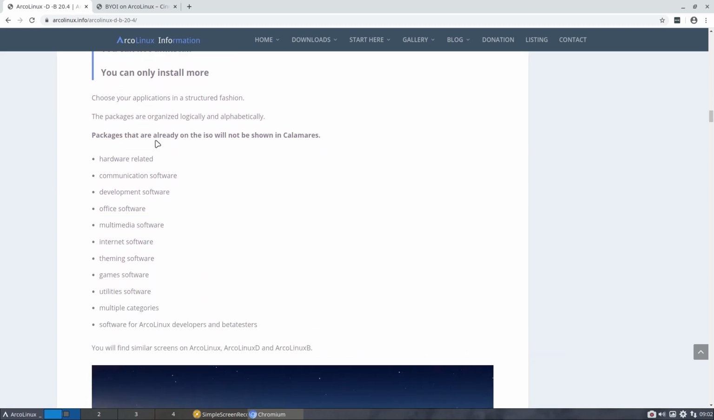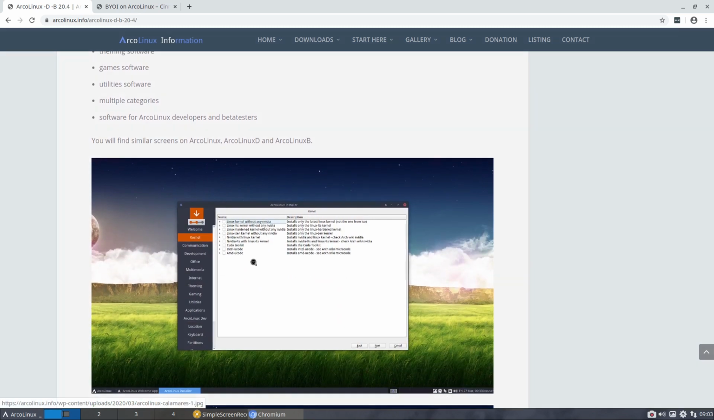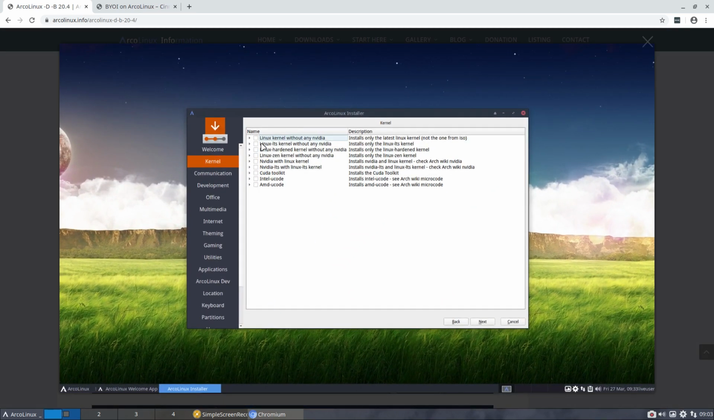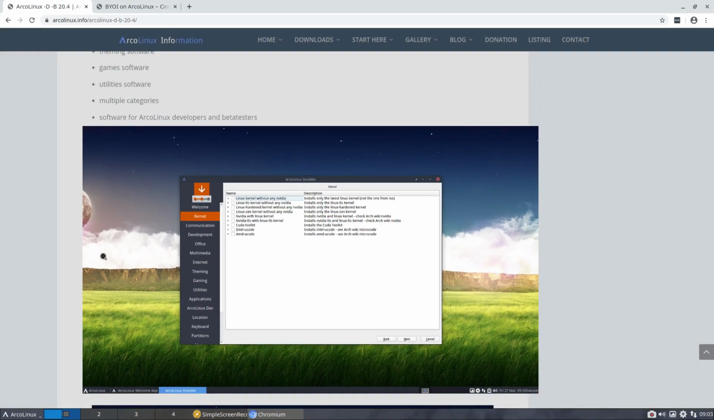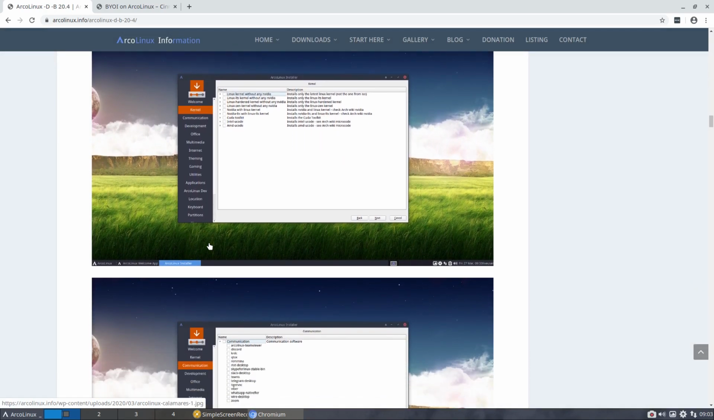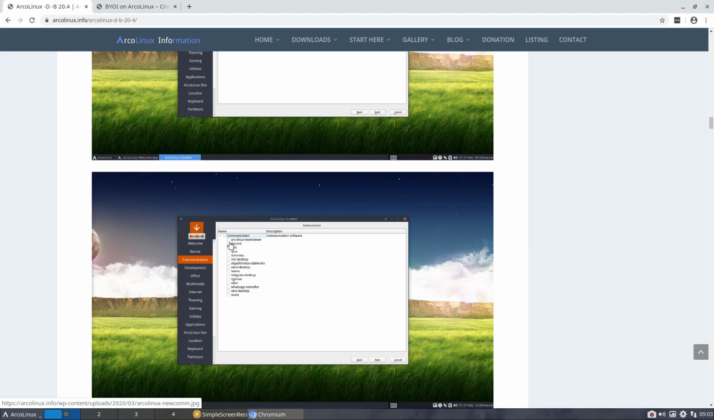Applications, okay, packages that are already on the ISO will not be shown in Calamares. It's important. So what you see is what you get. That's going to be installed: 3 browsers in the flagship, GIMP, Inkscape. The Bs are very minimal. So we've organized our applications by category: hardware, communication, development, office, and so on. And that gives us a view like this. You decide to have a different Linux kernel because, right? Because of hardware issues and so on and so on.